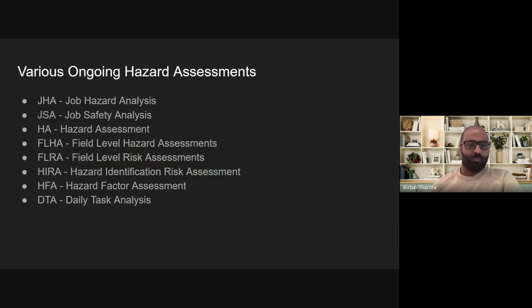These ongoing health assessments have various names, but that's what we call them: pre-task. If you come across other contractors, they might call them job hazard analysis, job safety analysis, hazard assessments, FLHAs, FLRAs, hazard identification and risk assessments, hazard factor assessments, daily task analysis. If you're referring to any of these names, it's the same hazard assessment we're talking about.